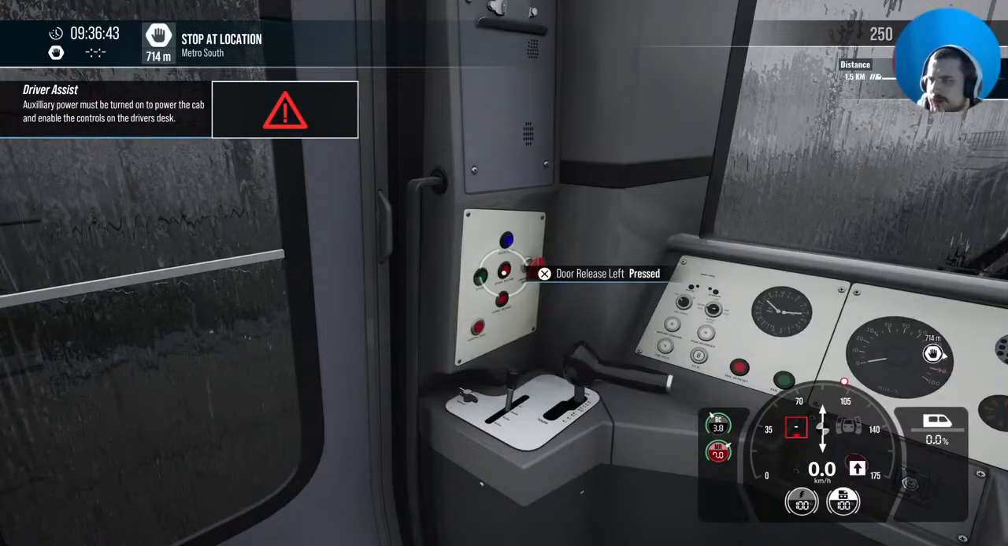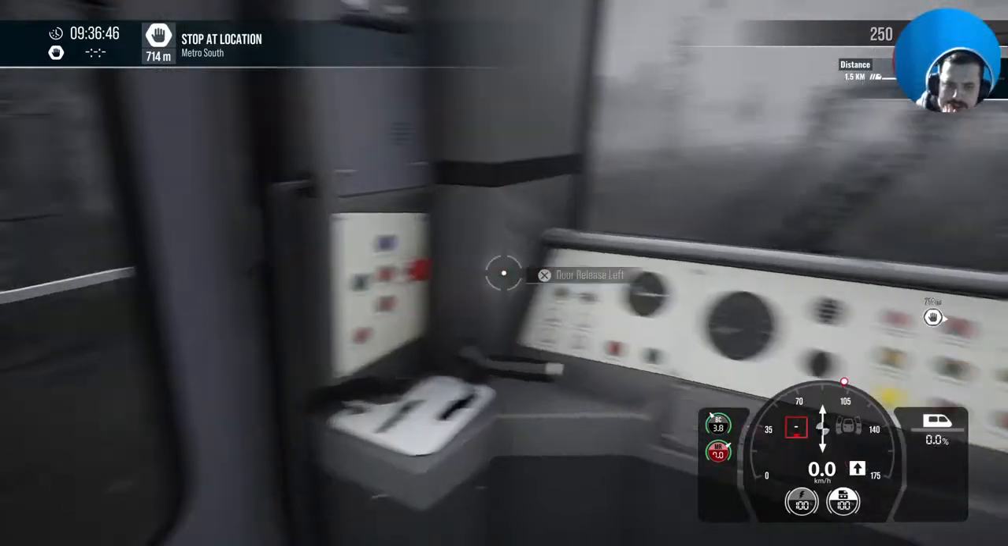Power must be turned on to power the cab.